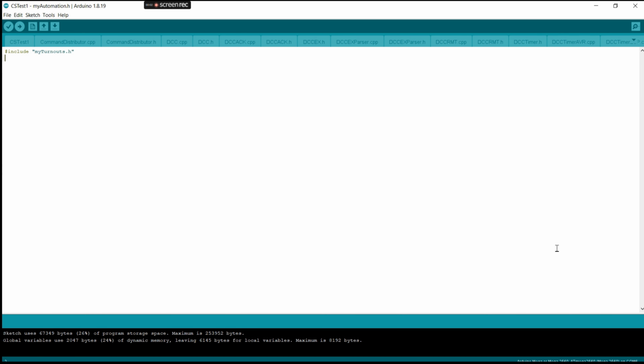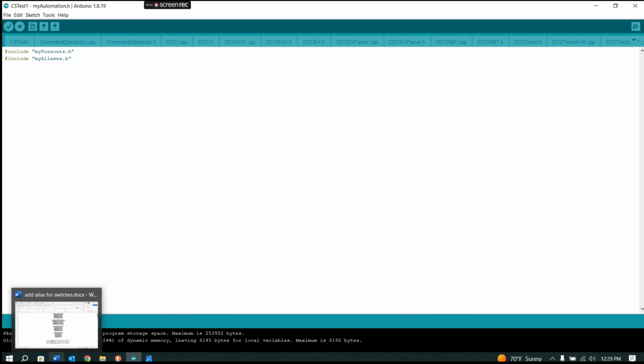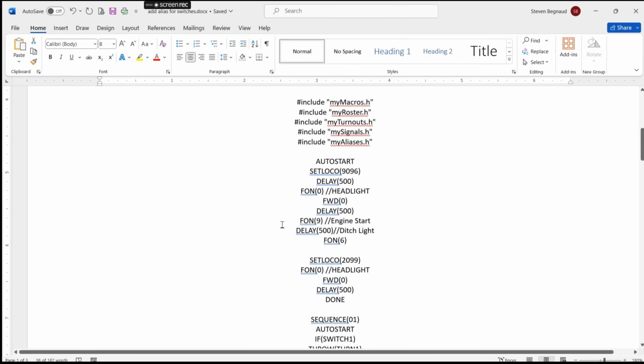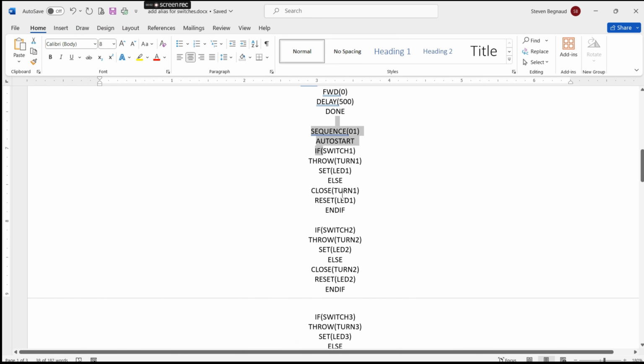Okay, so we go back to My Automation. Now we have to include that as well. So #include, parentheses, myAliases.h, close the parentheses. And so now it'll do the same thing. It'll go out and get that information and have it available for the sketch. Now we're ready to write the script. Now this too, I have kind of pre-written the sequence I need for it, so I'm going to copy and paste it just to speed things up a little bit.